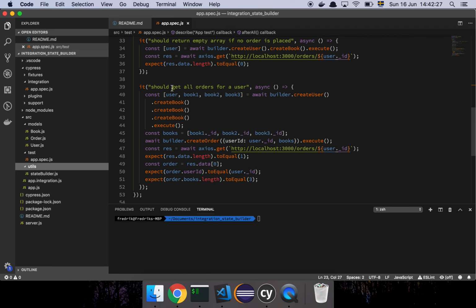And then we have something similar where I should get all orders for a user. The same sort of thing comes back here. So I want to make sure that I grab all the orders that exist for a user. So now, if I'm hitting this orders API endpoint here, I just want to make sure that I'm actually going to get the thing that I want, right?